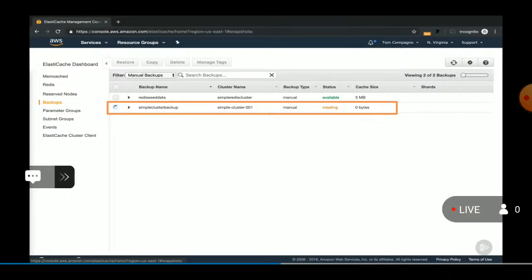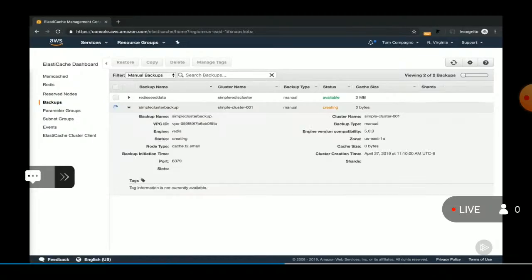Click on our new backup in the list to see more details. The backup contains all the information as well as the data from the cluster it was created from. While this is working, let's look at another way to do backups on a cluster.